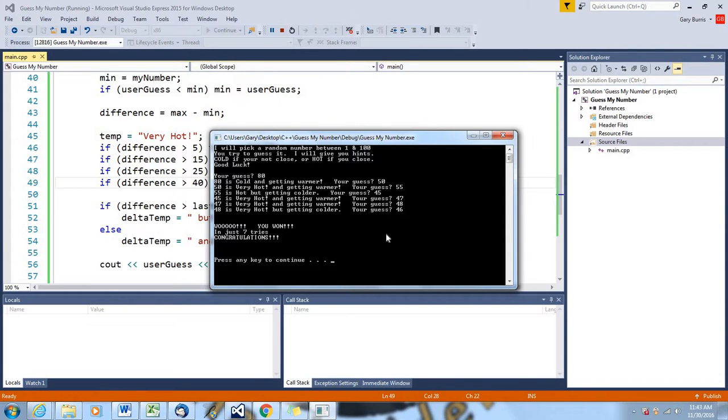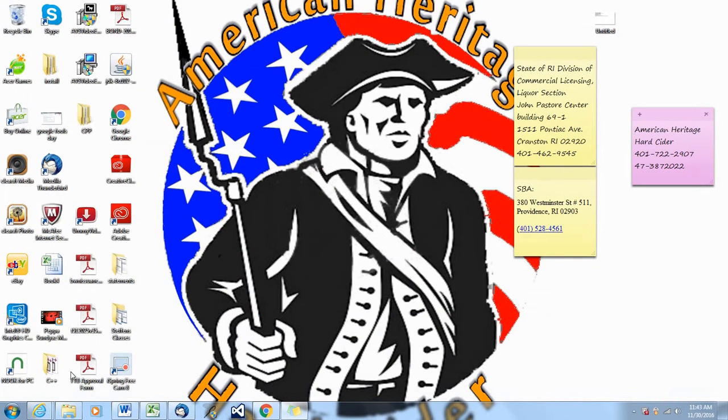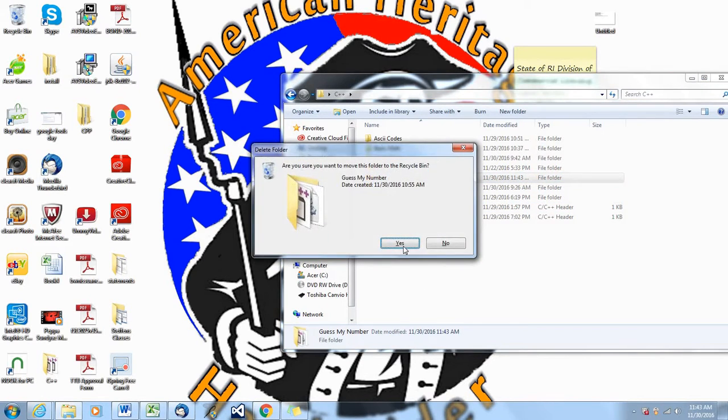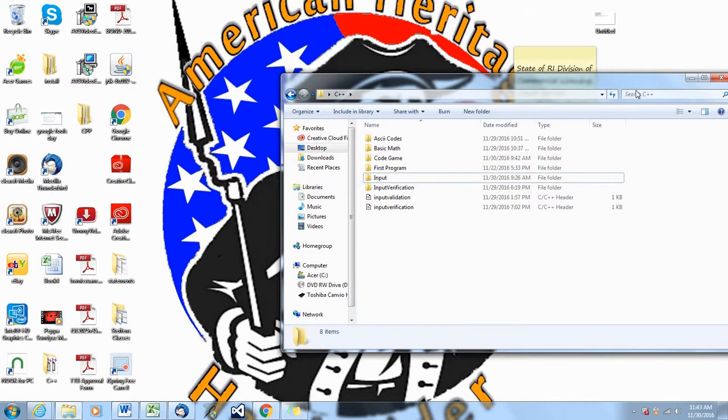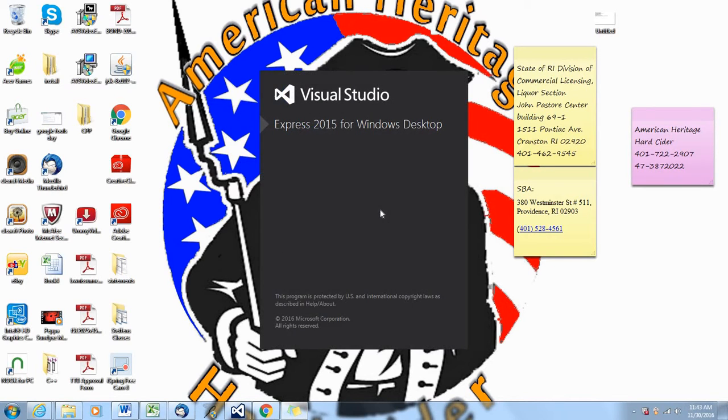You go ahead and get to a new blank project, and I have to, first of all, exit out of here. Go into here. Guess my number project is what I called it. I'm going to delete the whole folder, and restart my project, a new blank project.